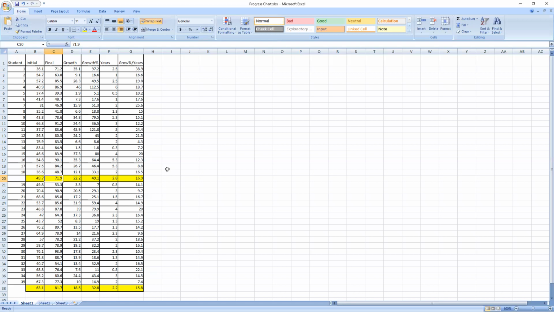So that's just this little piece here. And it hopefully gets you thinking about ways that you can look at your own program in terms of the entire program as opposed to single kids, and spot trends.